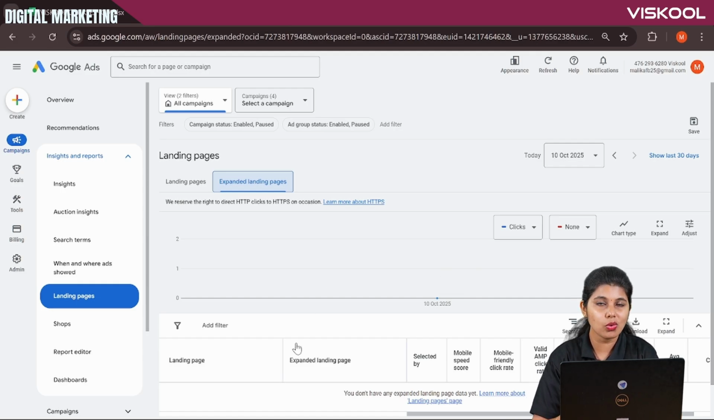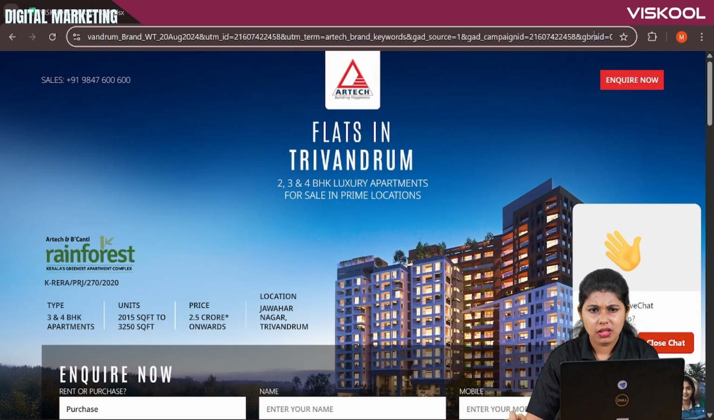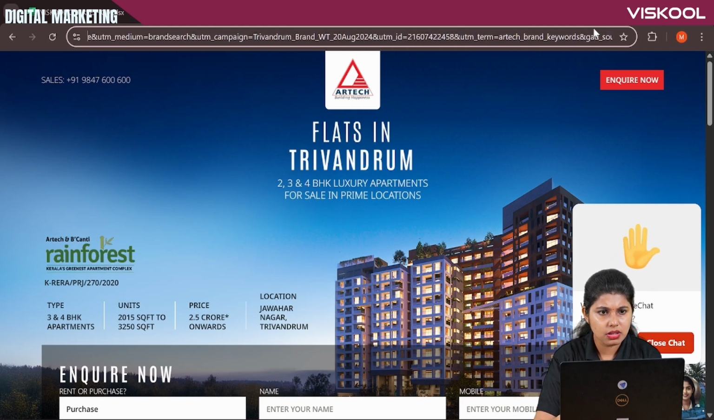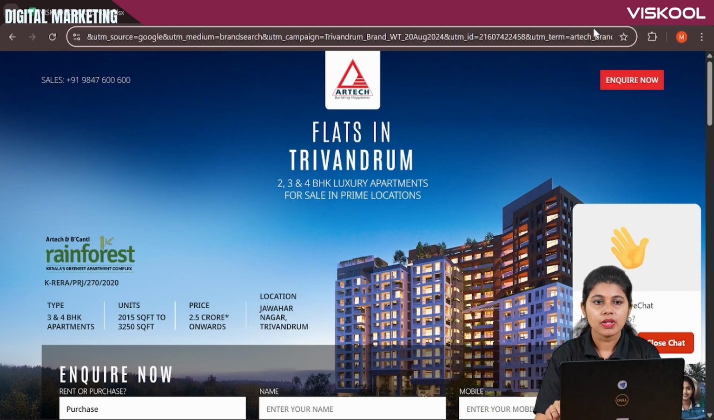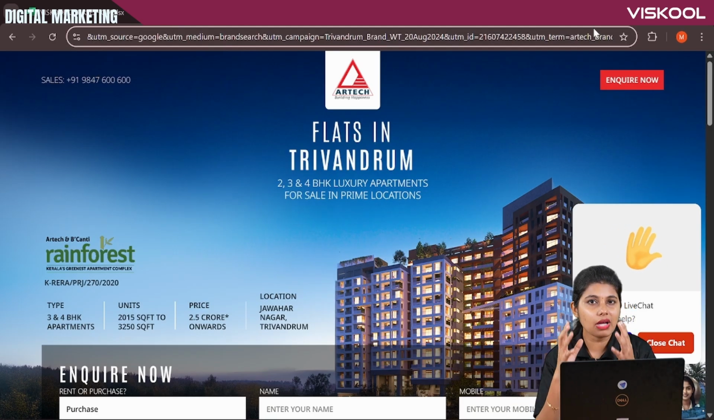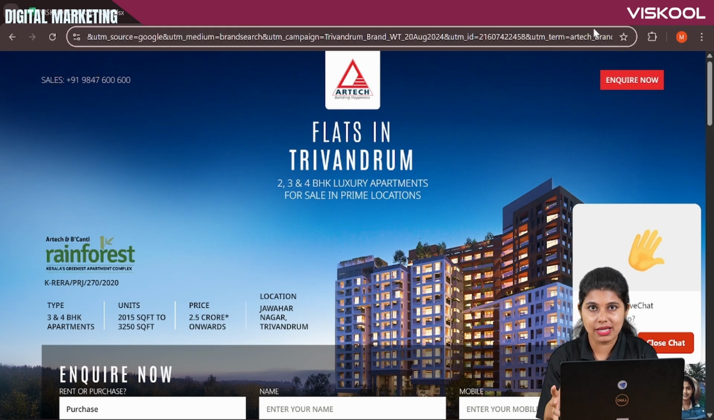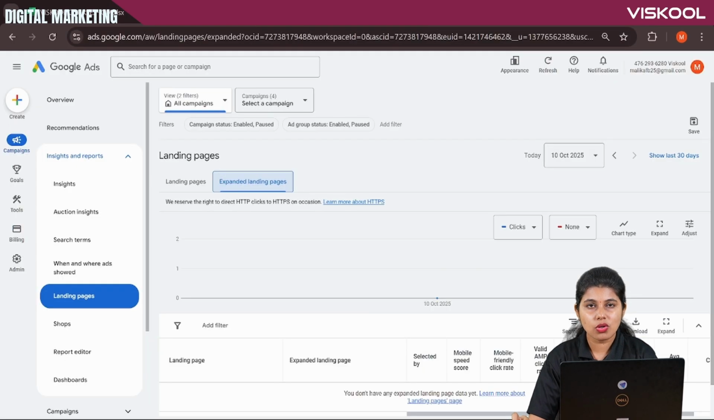The source was from Google, and the medium is what they have just put. Other than that, they have put the medium as brand search. Okay, so yes, I have just written the name, that means I have just searched the name Artec only. So that is a brand search, right? In the same way, the medium and the tracking codes will automatically be showcased here.